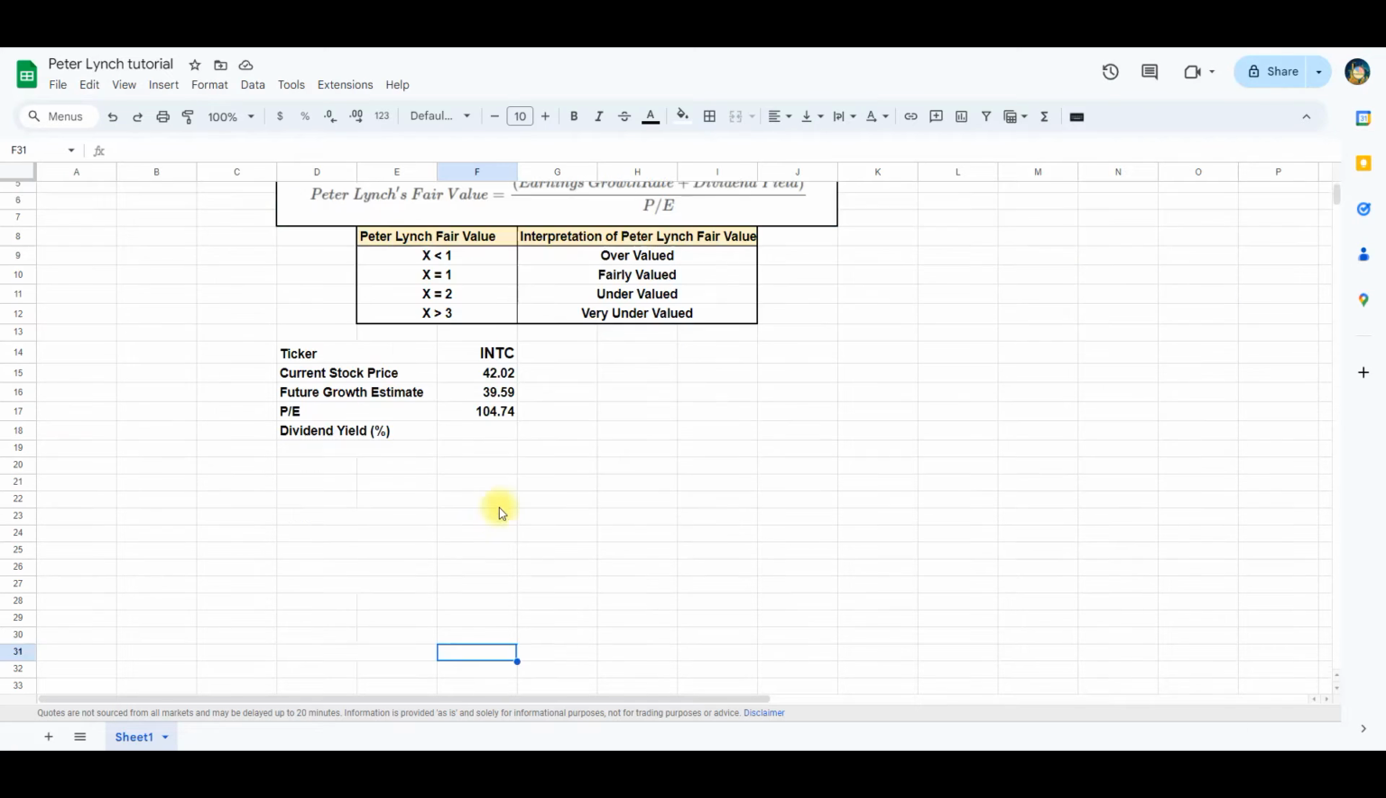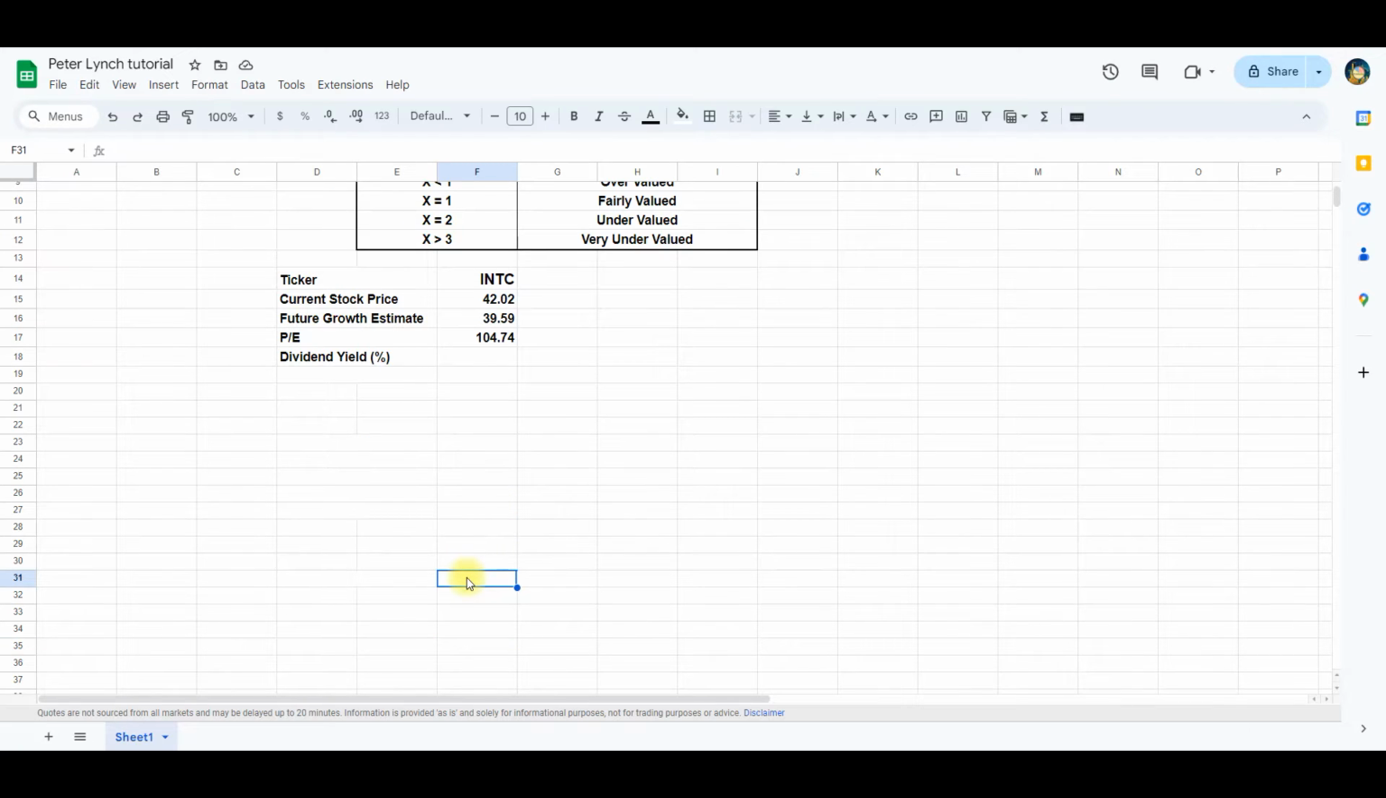We need to import this data, but we will do it further down in the spreadsheet, where it will be out of sight. To import this data, we write index, import, HTML, and remember here to copy in the URL between two quotation marks. To link this to the ticker symbol, we will write and F14. Then we designate table 10, column 2 and line 8. This will import the dividend data.